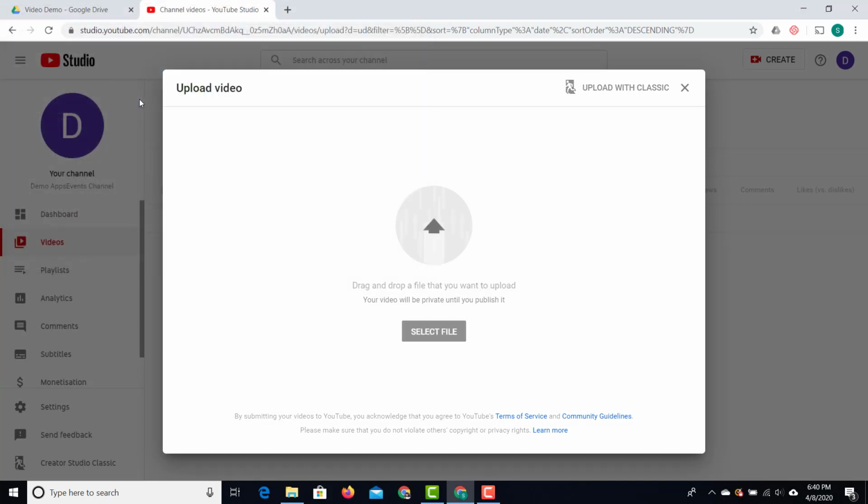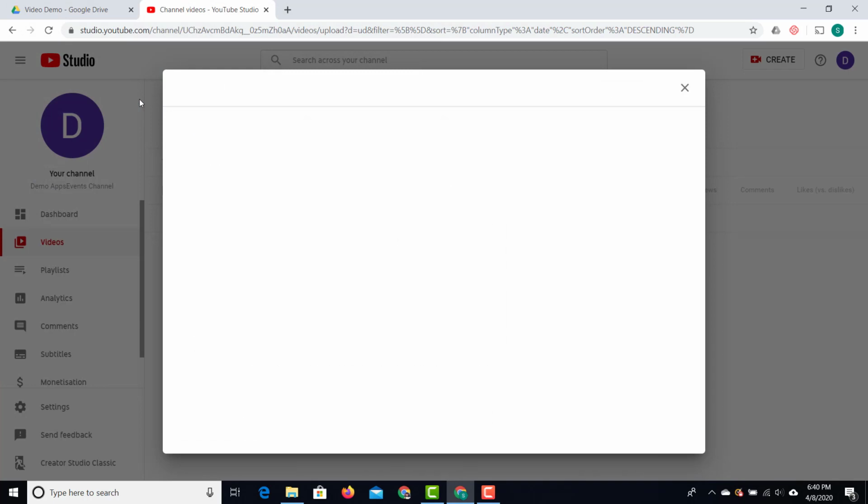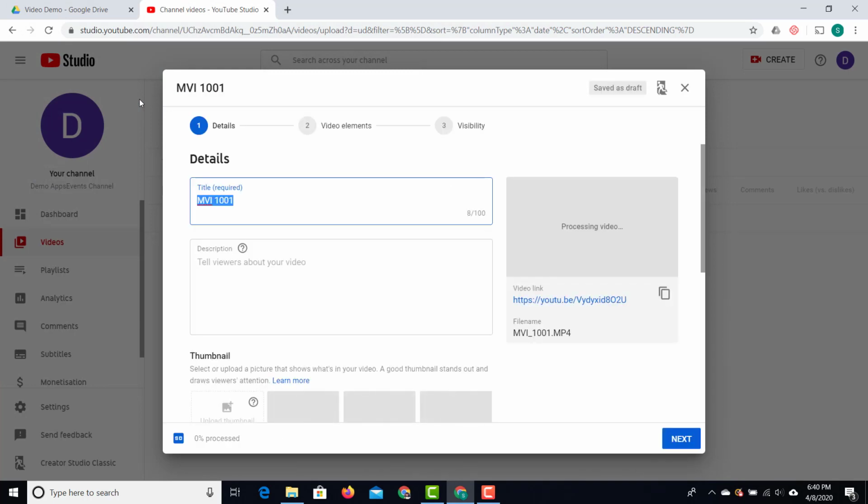Now, the same thing as Google Drive is going to happen. First, the file will be uploaded, and then YouTube is going to process this file. Now, processing of video files happens a lot faster on YouTube than it does on Google Drive. And so if you have long lessons and you're uploading them, that processing will go much quicker when you're using YouTube as your main storage.